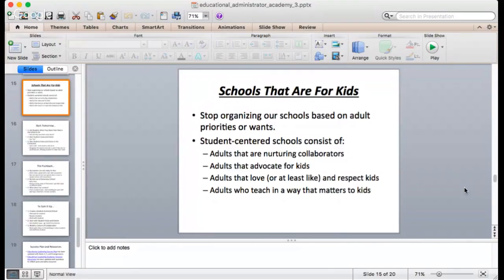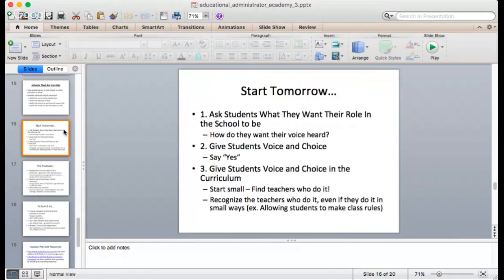So it's important to really deliver in a way that gets all kids involved. We know that that's just great teaching. So I like in the book how they talk about some things to start tomorrow or how you can start tomorrow doing it. Ask students what they want their role to be in the school.